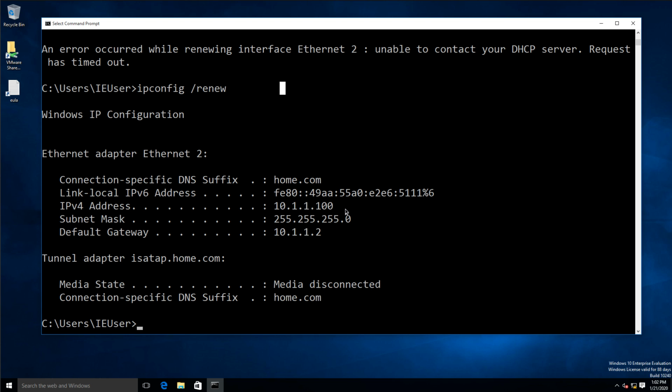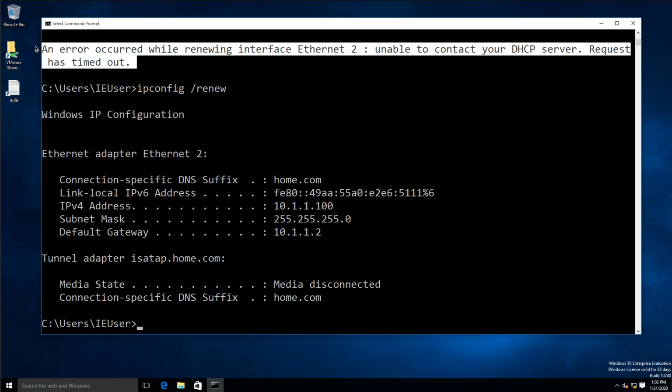Okay, so the PC has been given an IP address, but note previously I had an error here saying unable to contact your DHCP server, request timed out. The Yersinia application sometimes bombs out, especially the graphical user interface. It is an alpha release. That's probably why you want to do stuff through the CLI if you can, but to keep things simple, I've done it through the GUI.